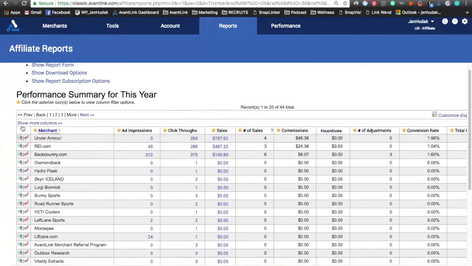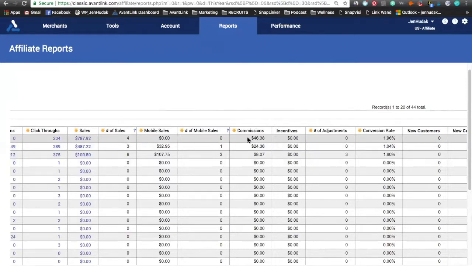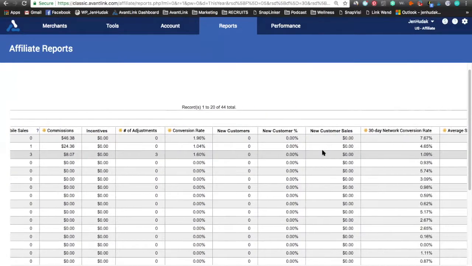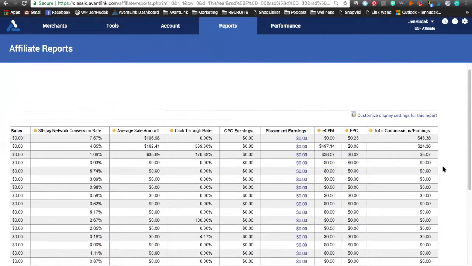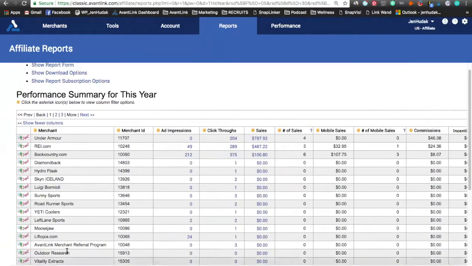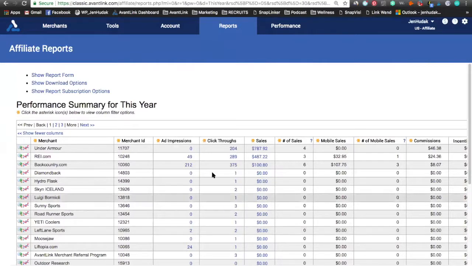You can also click on show more columns, which will show you all of the metrics available right here. And there is really a ton of information here. But sorting by sales is certainly an easy way to kind of keep an eye on your most active merchants and the ones that you want to be giving good attention to.